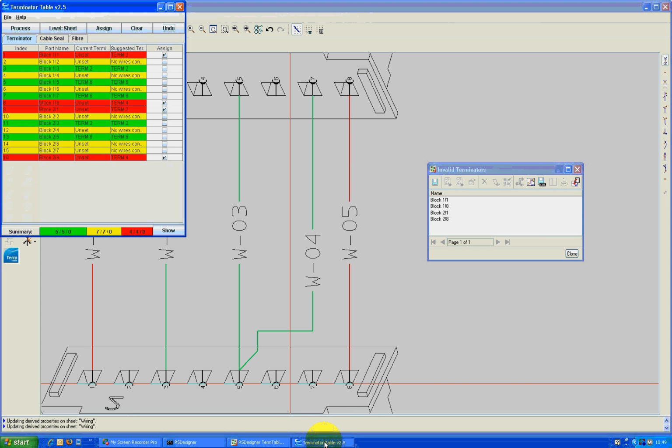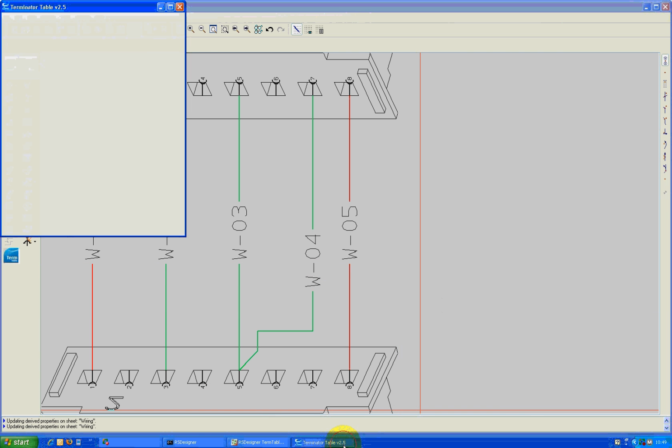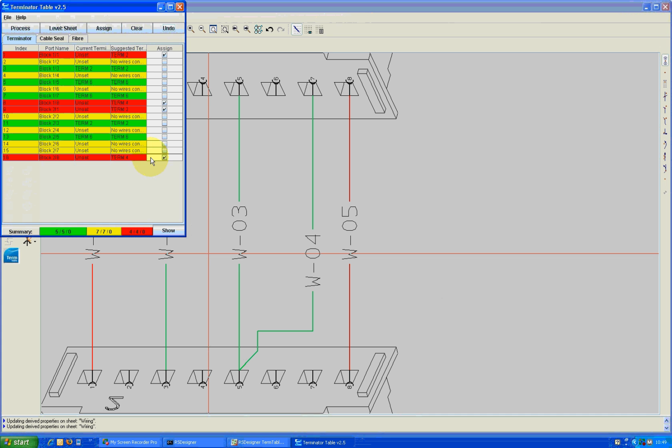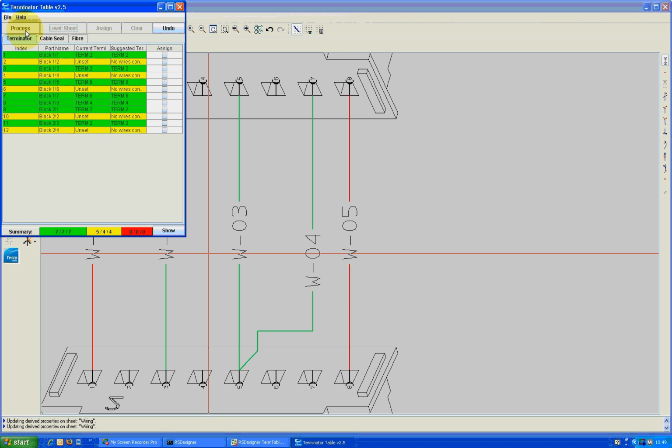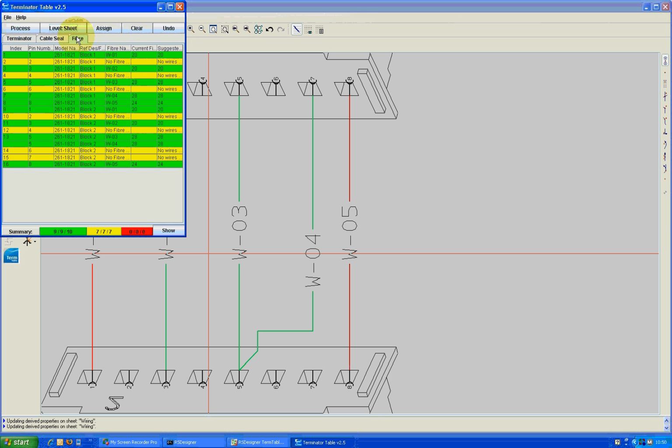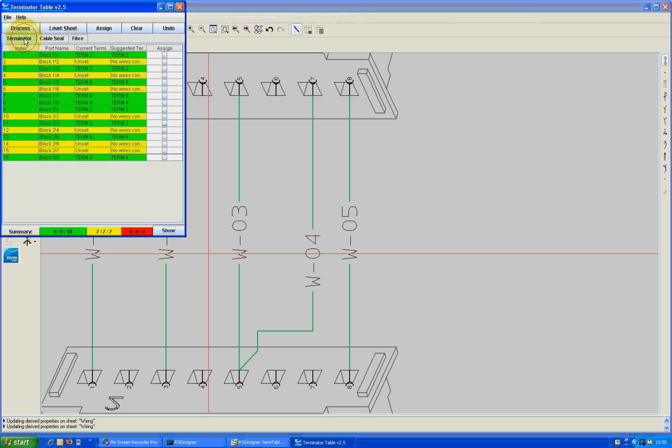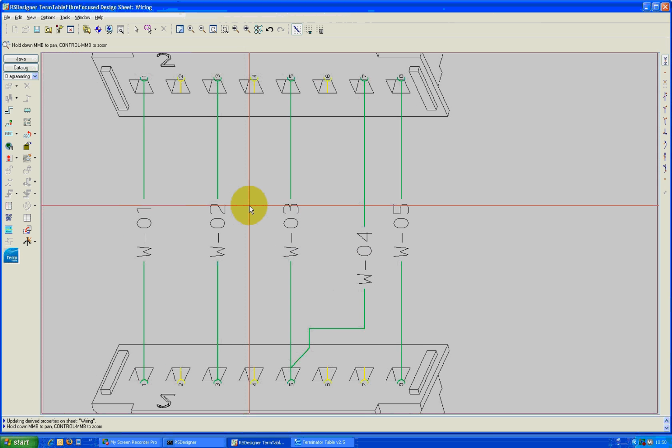Moving back into TermTable, if we correct this and assign the valid terminators, we'll then hit the Process button again, and this will show us that all the terminators are valid, and also all the fibers are valid. And we can show this using the Show button, which highlights green to indicate that all of the fibers and the terminals are assigned correctly.